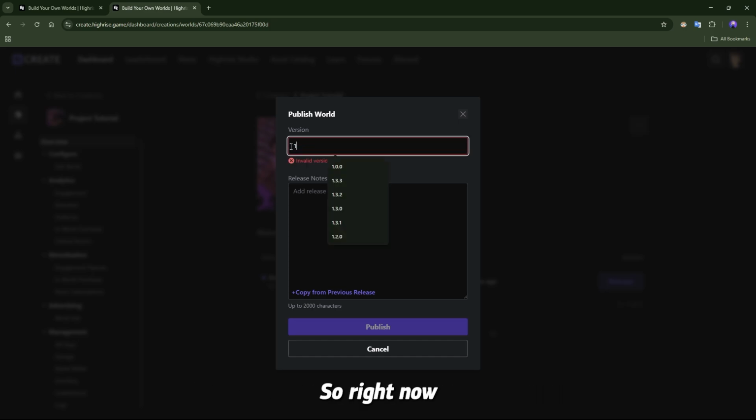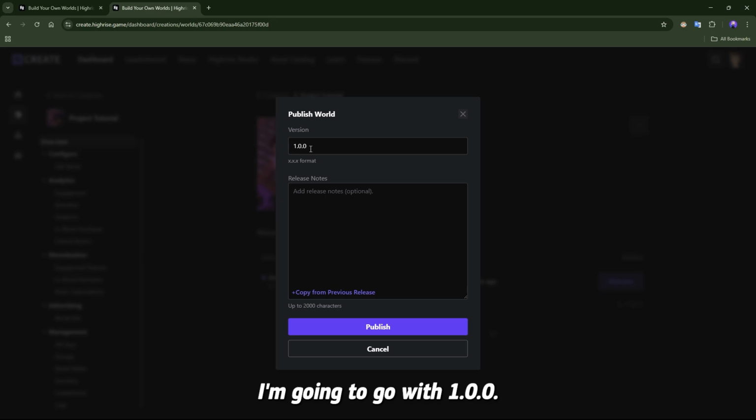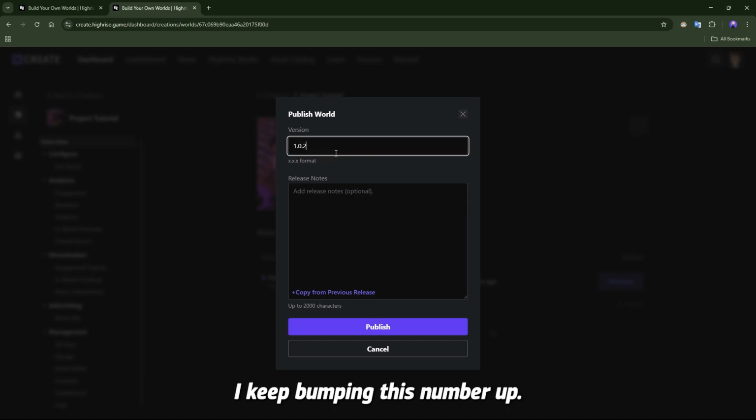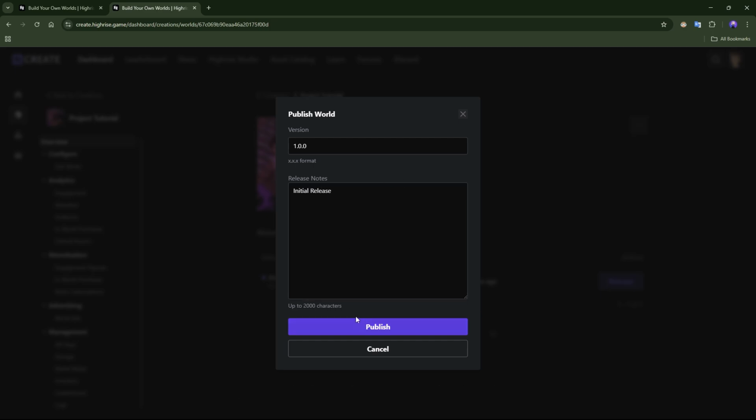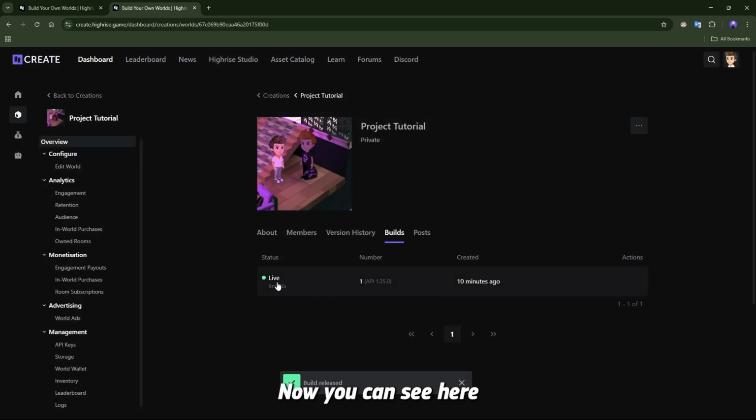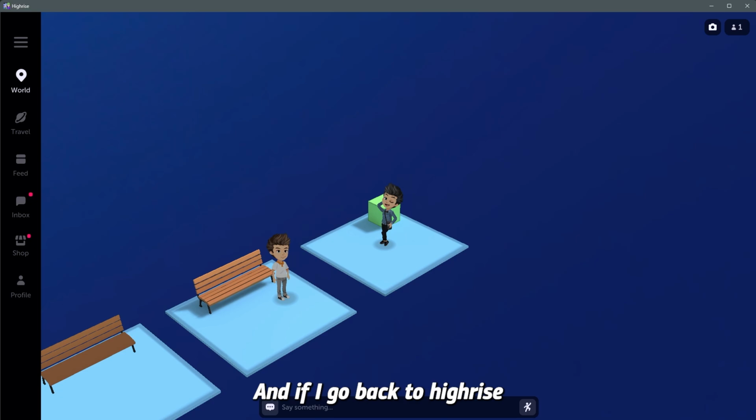Does that make sense? So right now I'm gonna go with 1.0.0, and then whenever I make a new change or a small change, I keep bumping this number up, so it's like 1, 2, 3, 4, 5, and so on. So let's go with the 0 for now, and we can add a release note. We don't have anything, so I'm just gonna say initial release, and then I'm gonna hit publish. Now you can see here that our world is live.